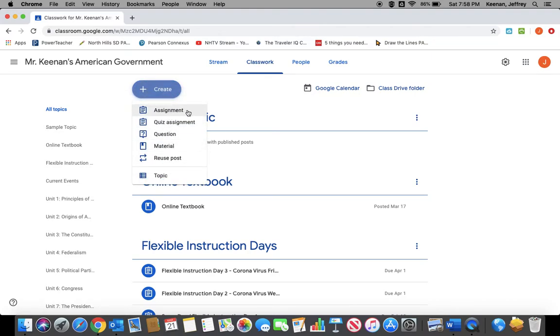And you have a couple different options. You can add an assignment, which is usually something that you want the kids to edit or where they're going to create a product and then submit it to you for grading. You can have your students take a quiz that you create in Google Forms. You can have them do an open-ended response using the question option, or you can add material, which is just something for the kids to read or look at as part of creating an assignment. So I'm going to show you how to use an assignment and material in this video.